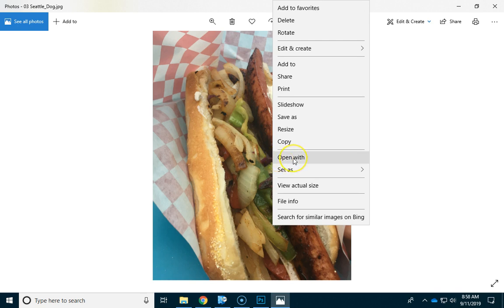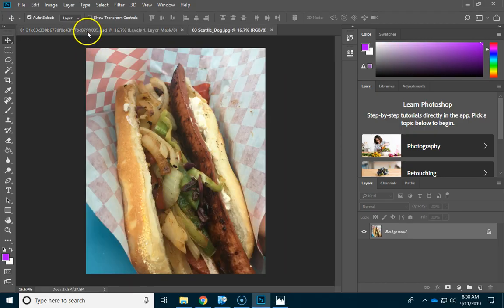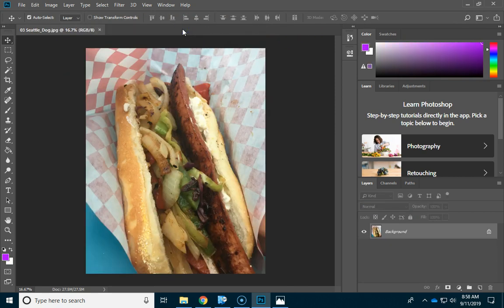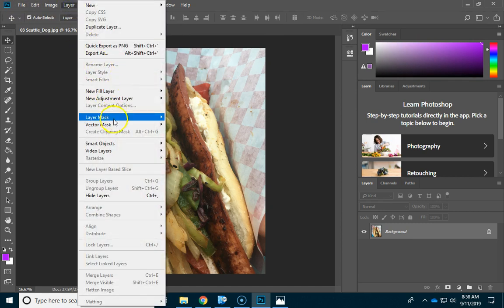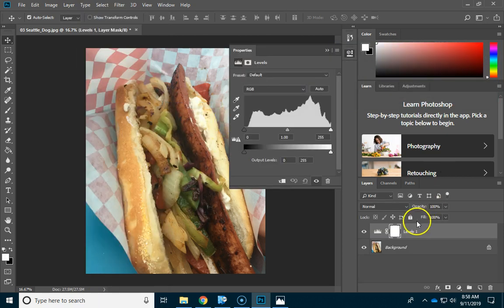Inside of the photo viewer, I can also right click, open with, and choose Photoshop. Now the other picture is still there, so if you don't want this to get all clogged up here, you can go ahead and close that once you've saved. So I'm going to do some adjustment layers here. Layer, new adjustment layer. Let's start with levels. You can see it adds the layer here. Here's the histogram, and we're going to make the darks darker, not too much or we'll lose a lot of detail. And then the lights, bring the lights up a little bit as well.